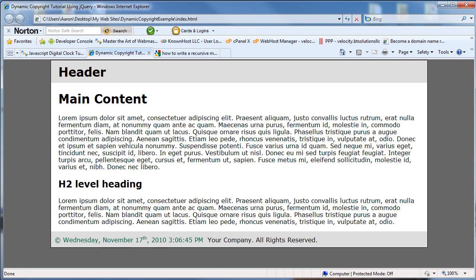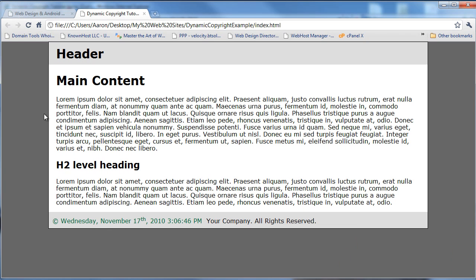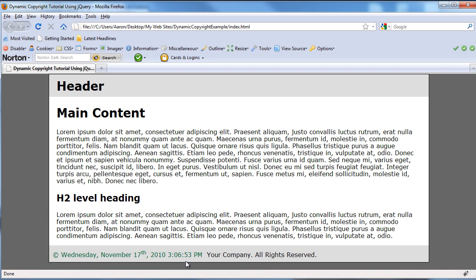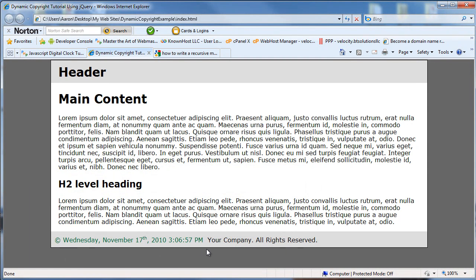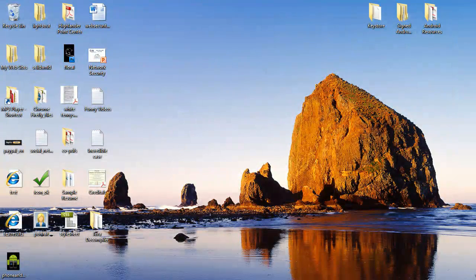This works in all the browsers. We've got it here, and this is Chrome. You can see the clock's running. We got it here in Firefox. Clock's still running. And initially I showed it to you there in Internet Explorer. So let's jump into Dreamweaver here.